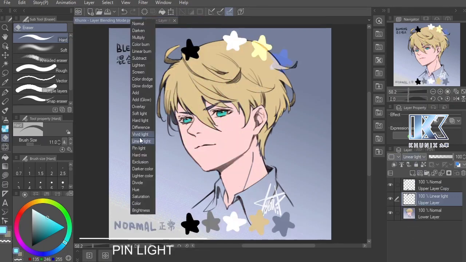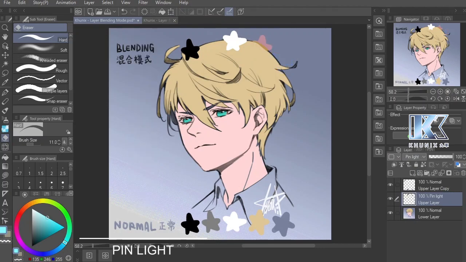Pin light. Replace the below layers' color depending on the gray percentage of the layer set. It is suitable for creating special effects.